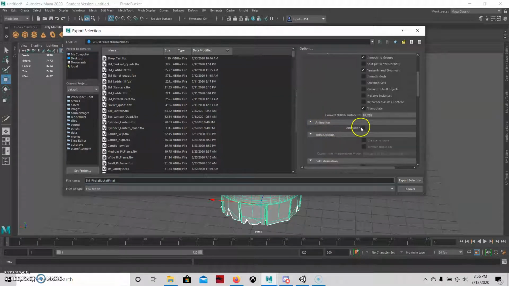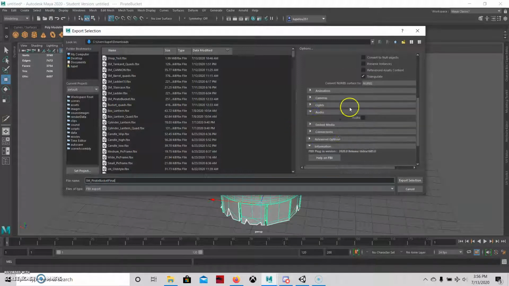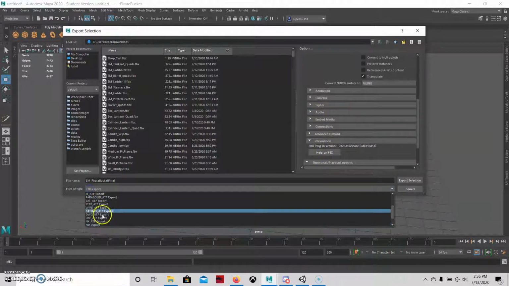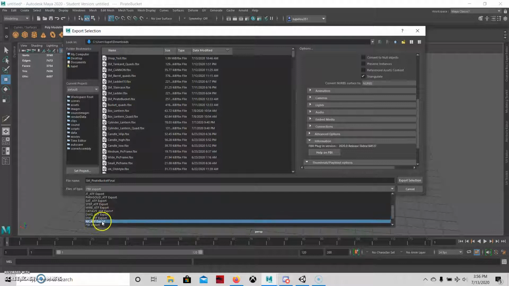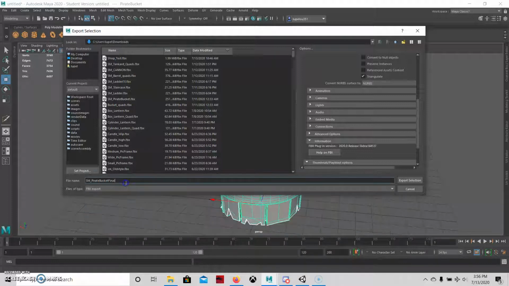For animation, we want to make sure this is ticked off. I'm not doing any animations. I don't want any cameras brought in from the scene, no lights, no audio, so make sure those are all unchecked. Make sure your export is an FBX export. You could also do OBJ, it's totally fine. For me, I'm just going to stick with FBX. I know that I'm going to my downloads, and I'm just going to click the export selection button.